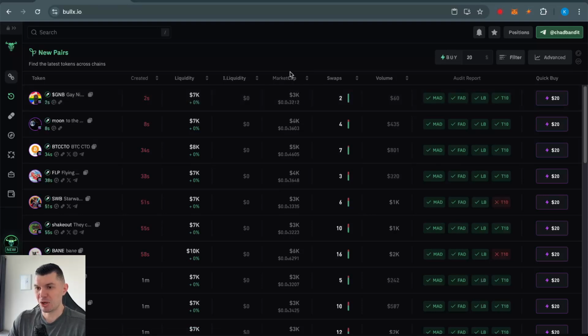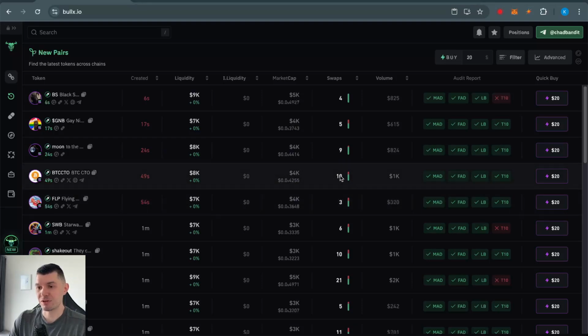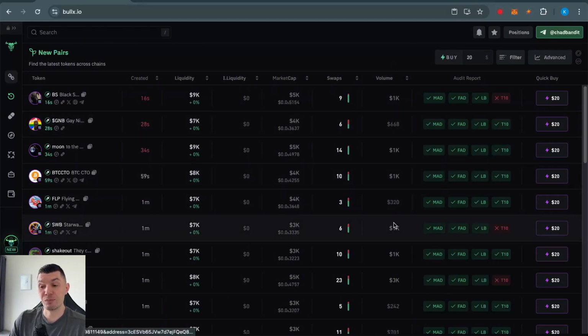Then you have the market cap, where you can see what the market cap of the token is right now. Then you have the swaps, so you can see how many swaps already happened on the token. So these are the buys and sells that are happening on the token. For example, this token already had 10 swaps happen. The green ones are the buys and the red ones are the sells. Then you can see the trading volume that is happening.